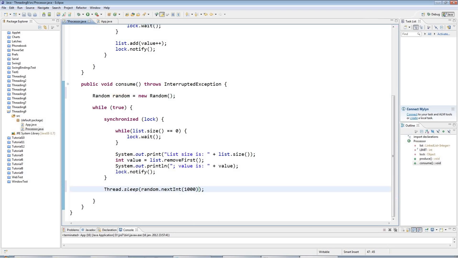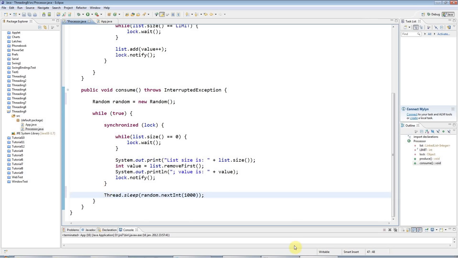So I'm saying up to this is going to be milliseconds, and the average value of this, well, this is going to be a random number from 0 to 1000, not including 1000. So the average value of it's going to be, probably 500, hopefully. So it's going to be sleeping on average half a second. So let's run that and see if this works.